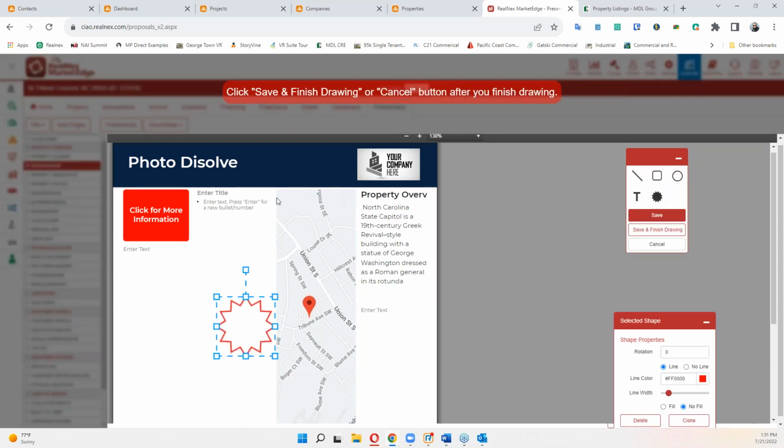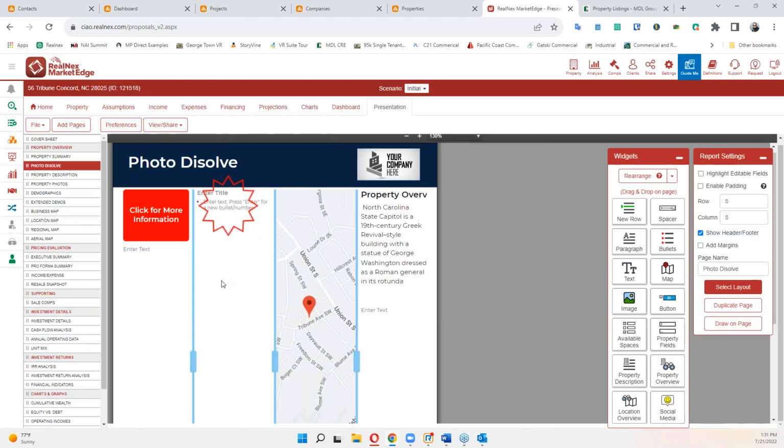And you can even draw on the page if you really want to get crazy and add that information in here. Now, obviously, I'm not going to present this to somebody. It's for you to understand what it can do. We give you a lot of creative control inside of our program.